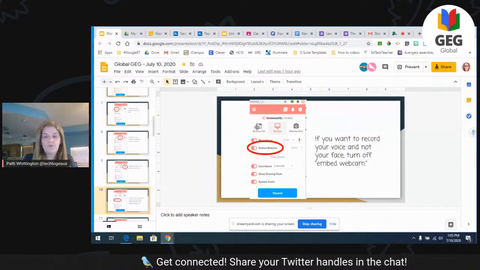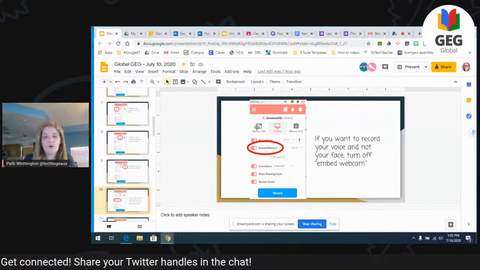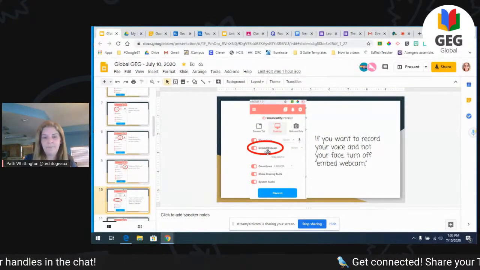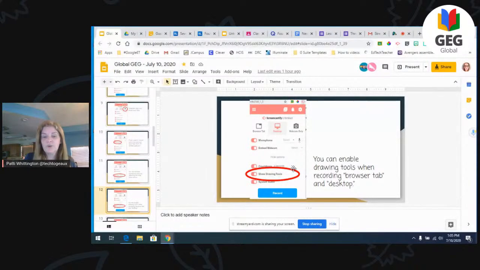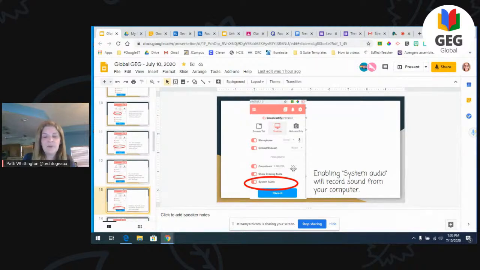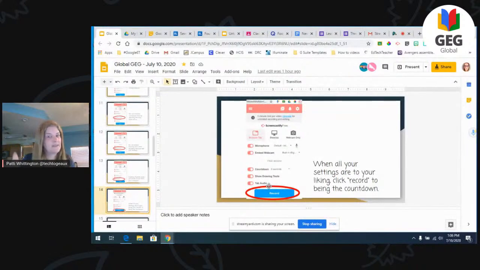Now, if you want to record your voice and not your face, you can just turn off this button right here that says Embed Webcam. You can increase the countdown time by selecting the drop-down arrow. They have drawing tools that you can use when you're recording on your browser tab or your desktop. And enabling the system audio is going to record sound from your computer. So if you're doing some kind of video or lesson and it requires showing an outside video on your computer, make sure this is enabled. That way the sound will come through while you're recording. And when everything's set to your liking, all you have to do is click record and you're good to go.